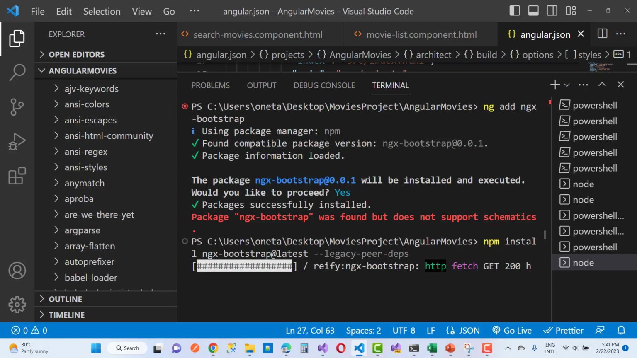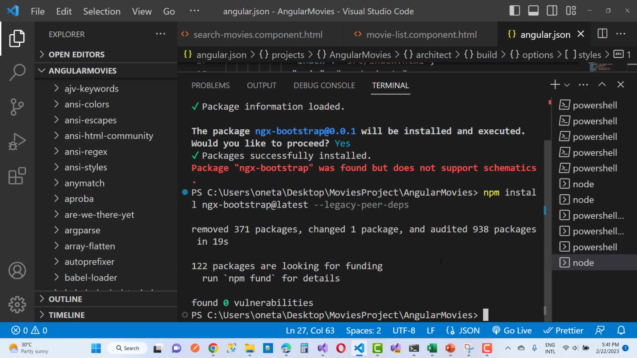So npm install ngx-bootstrap@latest, and you can see that after removing 371 packages, changed one package and audited 938 packages in 19 seconds. 122 packages are looking for funding. Run npm fund for details, found these types of things.